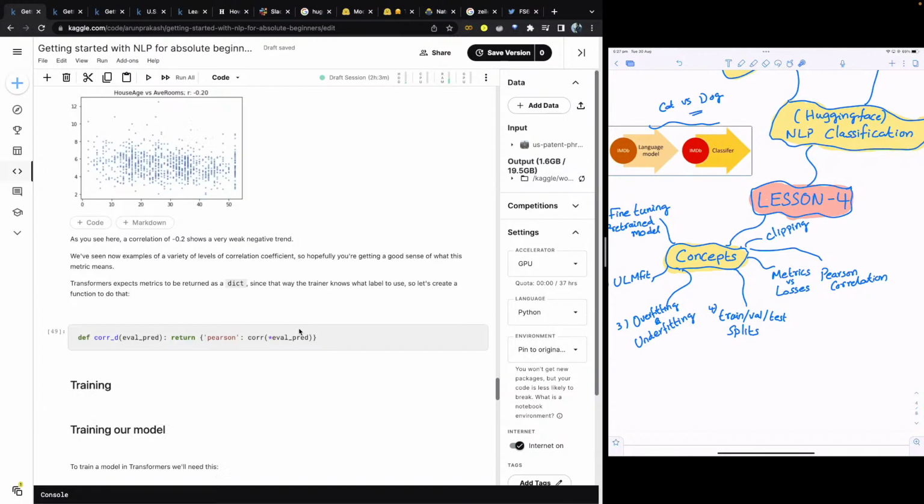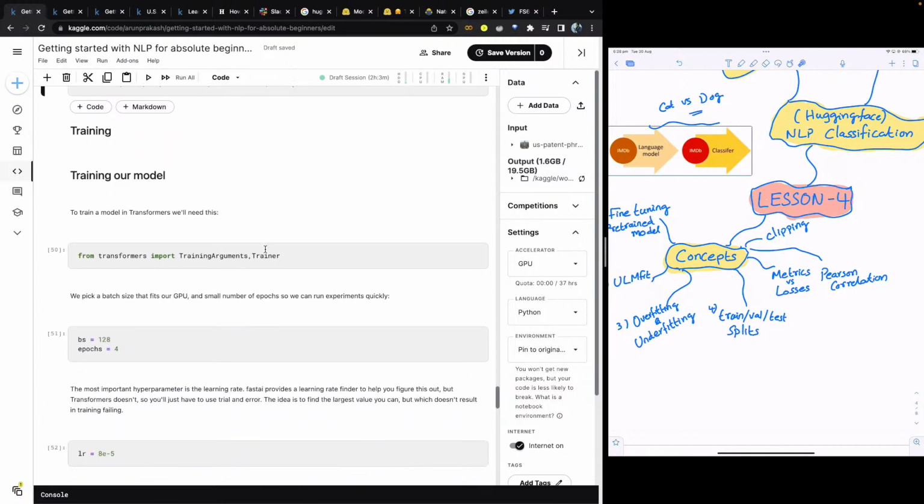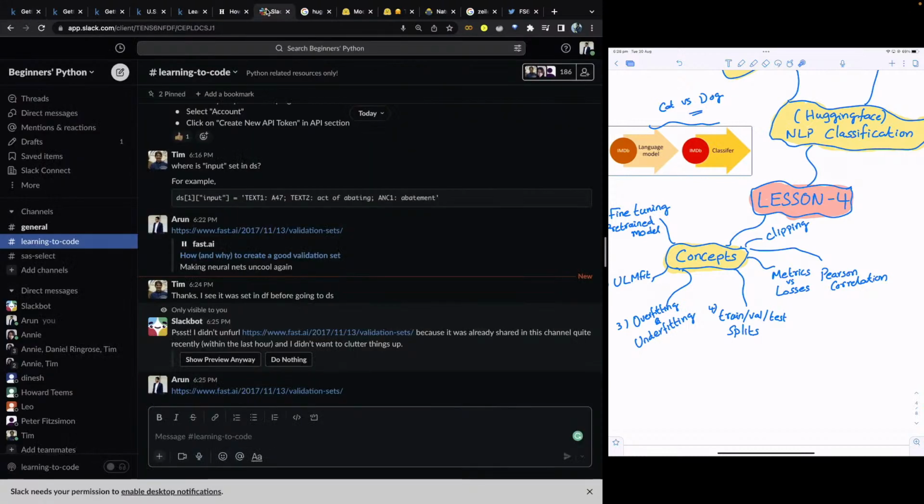For our evaluation, we are creating correlations like this. We are using Pearson, and we are using the correlation function, and we will pass the model predictions to it, and it will create this dictionary. Cool. Let me check. Okay.